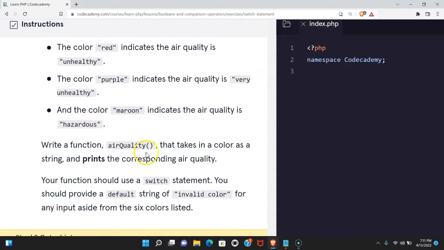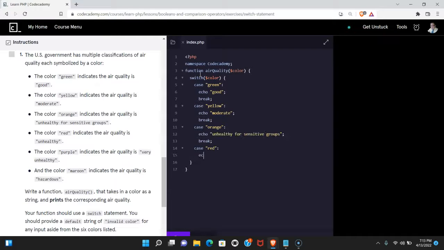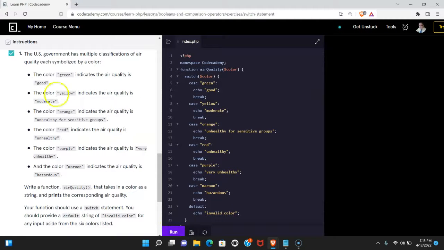Write a function, air quality, that takes in a color as a string and prints the corresponding air quality. Your function should use a switch statement. You should provide a default string of invalid color for any input aside from the 6 colors listed. Let's do that now. Let's run this. We do pass.